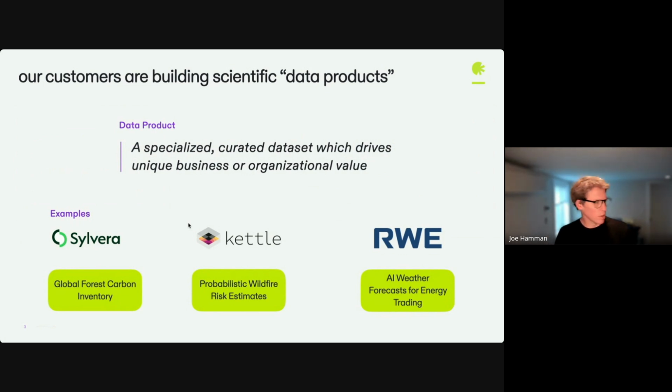So at Earth Mover, we work with organizations that in many cases consider themselves organizations that are building scientific data products. And by data product, we mean a specialized curated data set which drives business value in one way or another for the organization. And so I'll give 3 examples of the sort of customers that we work with and what their data product might be. So the first is Silvera. So this is a global forest carbon inventory data product that they work on. And for that means bringing in lots of different geospatial data sets, climate data sets, and tracking the amount of carbon using machine learning and various data analysis techniques.